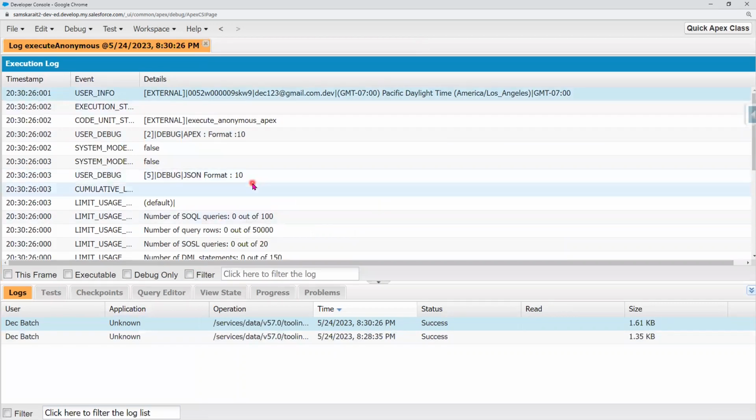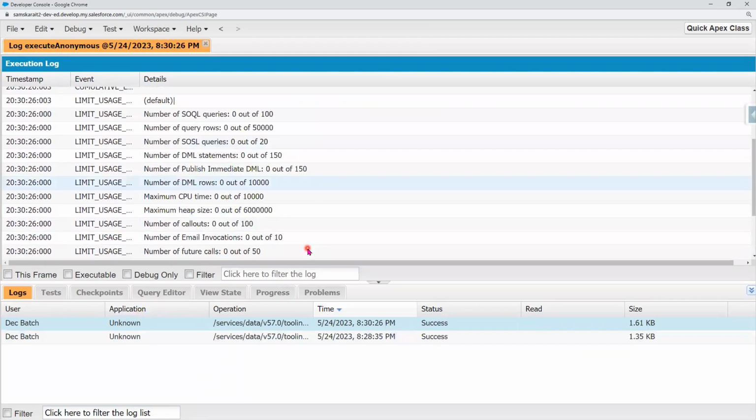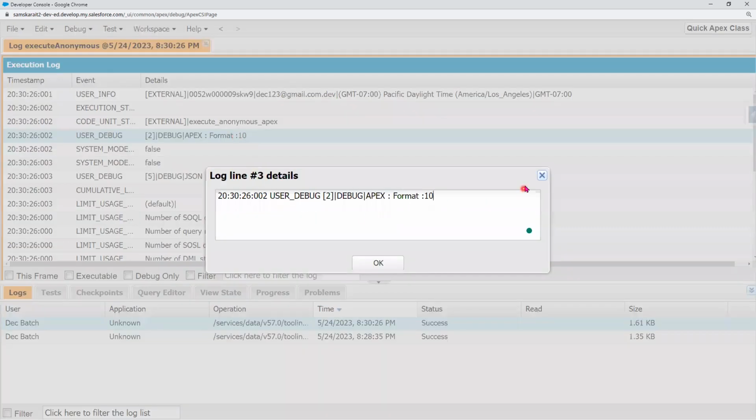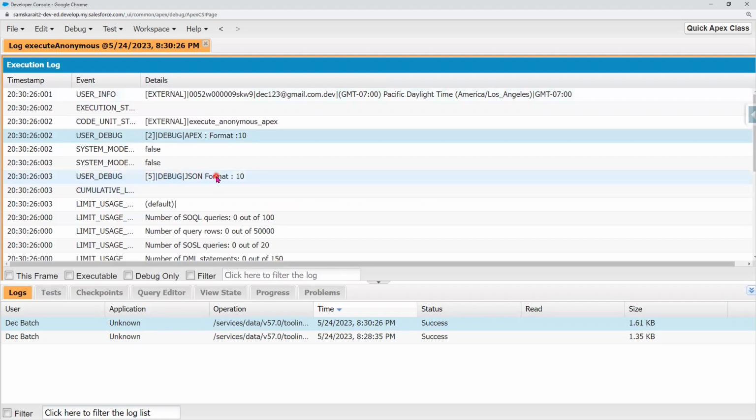Now, when I click on execute, what has happened here? It is giving me the 1010. But am I seeing the JSON format here? I'm not seeing the JSON format. It's simply giving me the 1010, right? So this is not giving me any information. This is the Apex format. Normally it is giving the 10, and this is the format which is giving the 10.